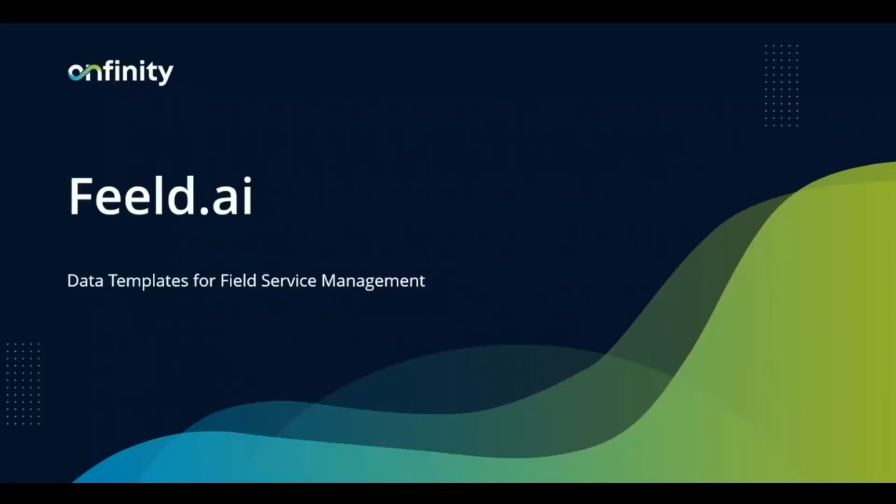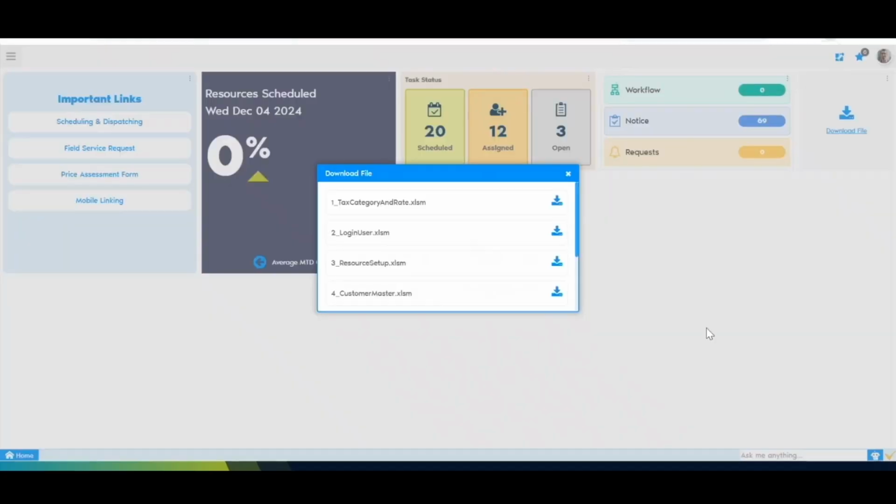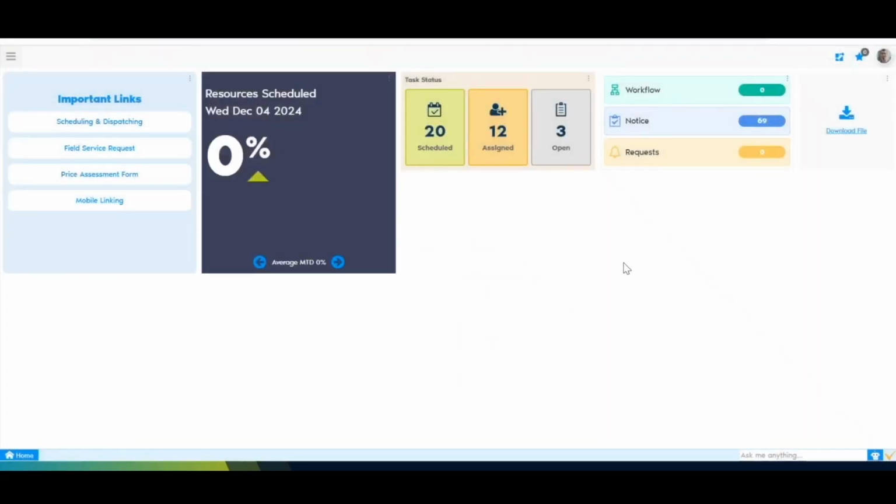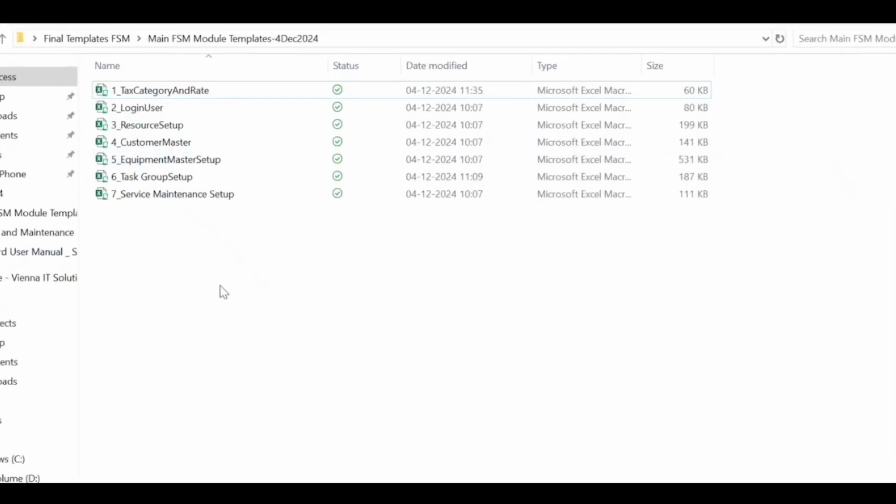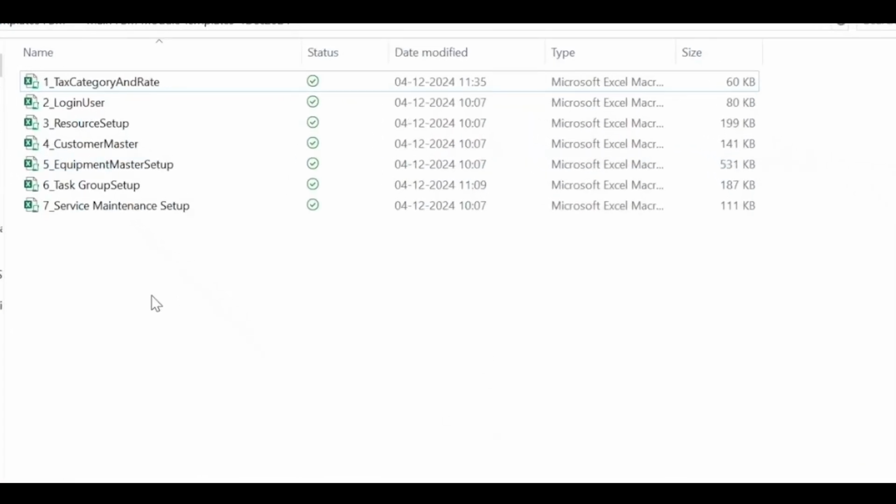Hello and welcome. Let's now quickly move to the templates, which I have already downloaded for the Field Service Management module. These are the templates that we have downloaded specifically for the Field Service Management module. In total, there are 7 templates, and we require data in these templates to use this application to its full potential. I will explain each template one by one.